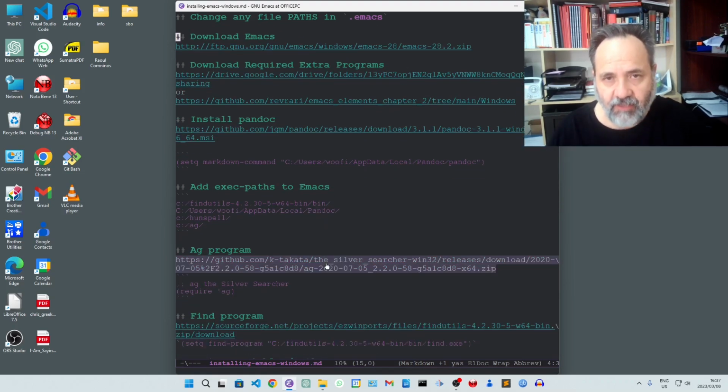So that's it. There is Emacs installed on your system. So simple. But what we really want to do is also install the other programs that are required in order to give you the richest possible experience with Emacs on Windows. What's the point of having Emacs if you can't do searches for files, if you can't find information within files, if you haven't got Pandoc, if you haven't got Git and all of these things? So that's what we're going to do now, and I'm going to show you how to do it.